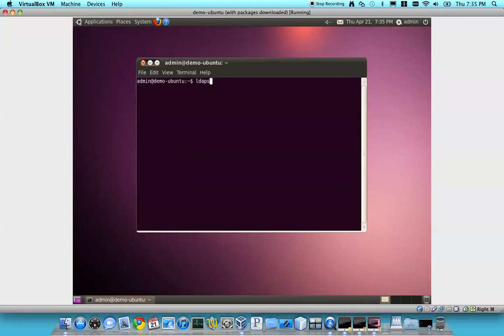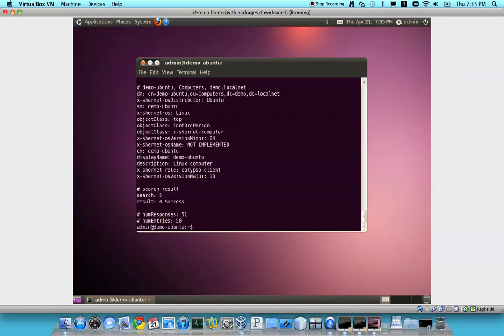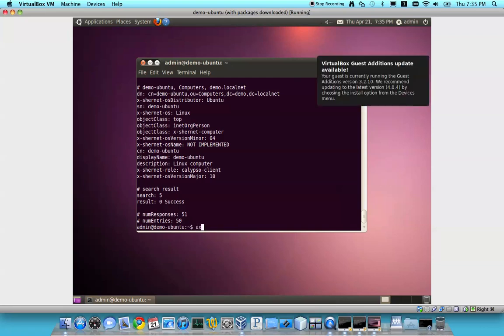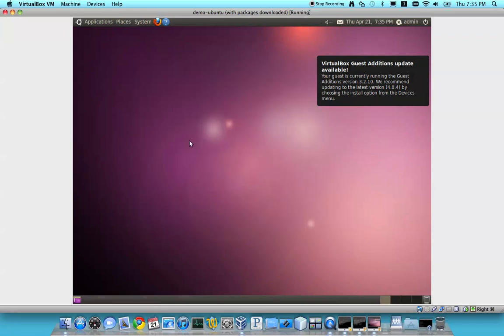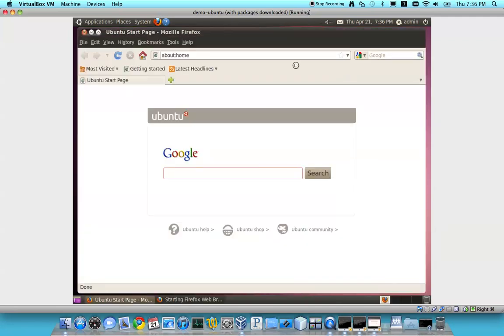And if I do a quick klist for you, you can see I have my Kerberos credentials. I can browse the LDAP server, so I'm going to get all my policies. And I'll be able to connect to file servers using Kerberos credentials. So that's handy. I'll exit out of that for now. And what I will do is go get the Calypso control, which is our group policy functionality.